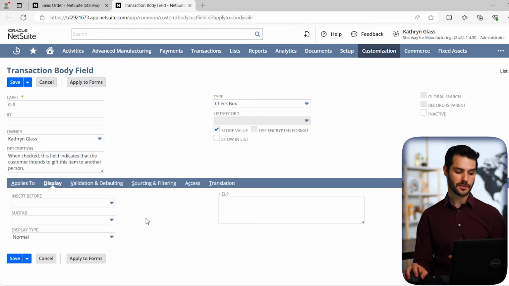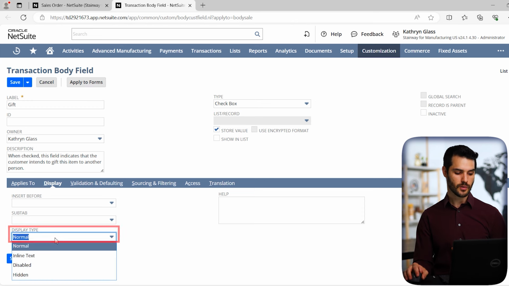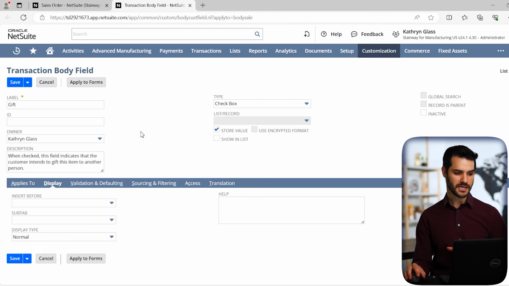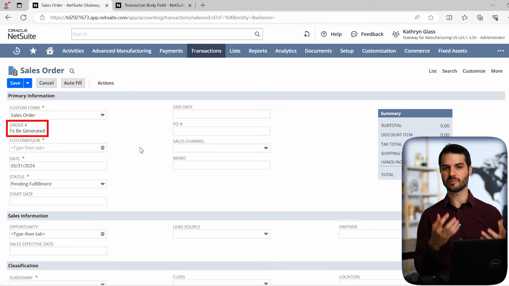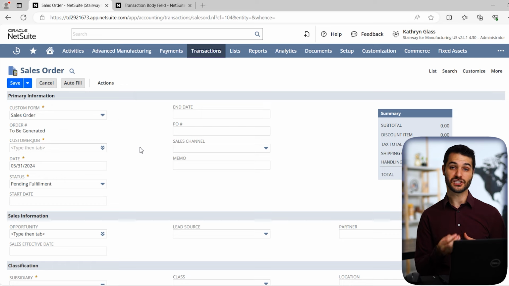The next important thing to talk about here is the display type. So if you look here, there are 4 different display types. Normal is obviously very straightforward. Any one of these fields that you're seeing here, these are normal fields. They're ones that you can edit, you can put information in, take information out, etc. Inline text, if we come over to our sales order, this is an example of inline text. This is something that is going to display to you what information is in that field, but it's not going to allow you to edit it. So that's an example of inline text.